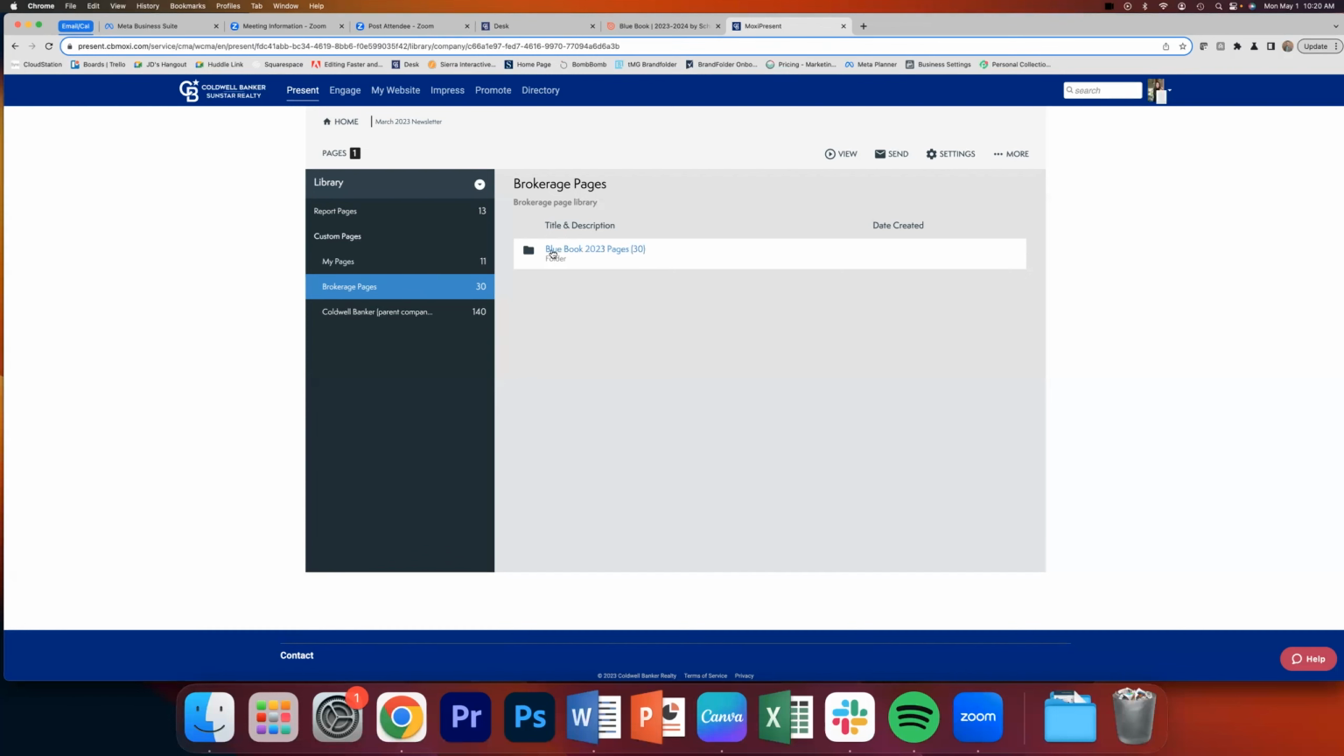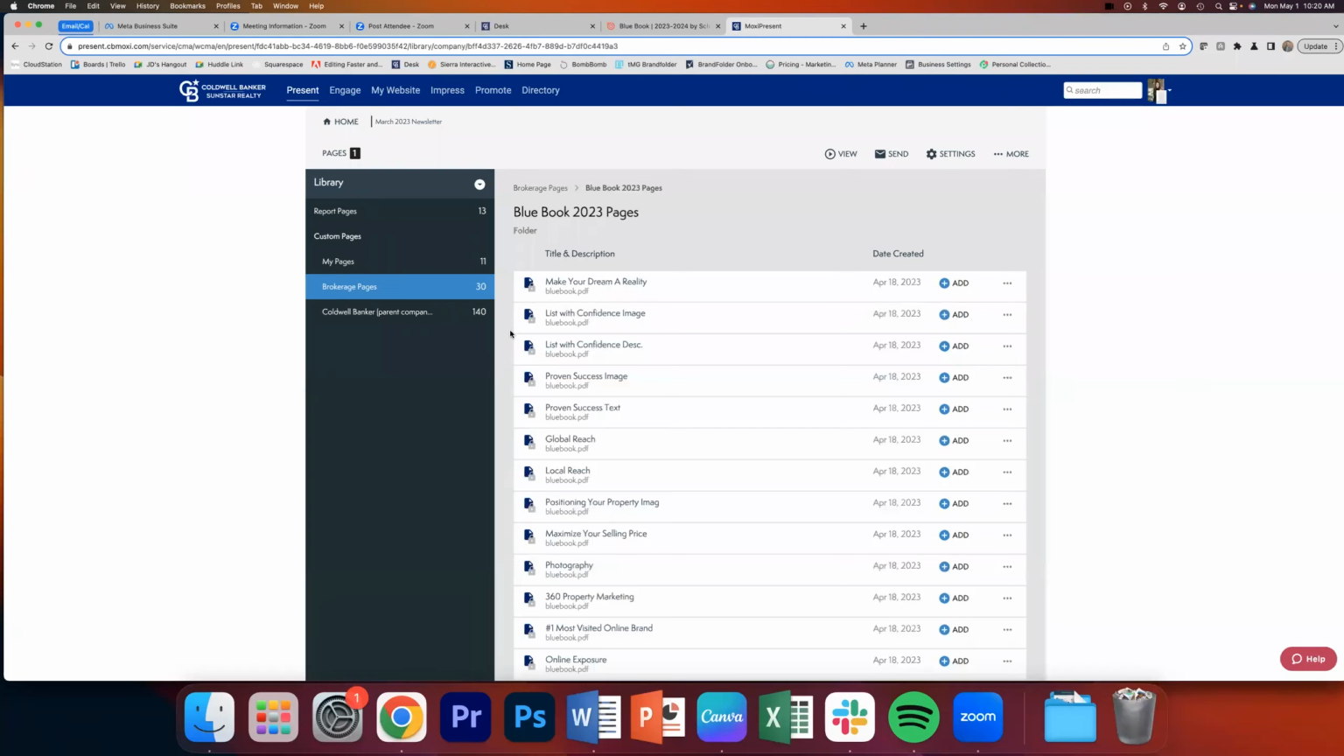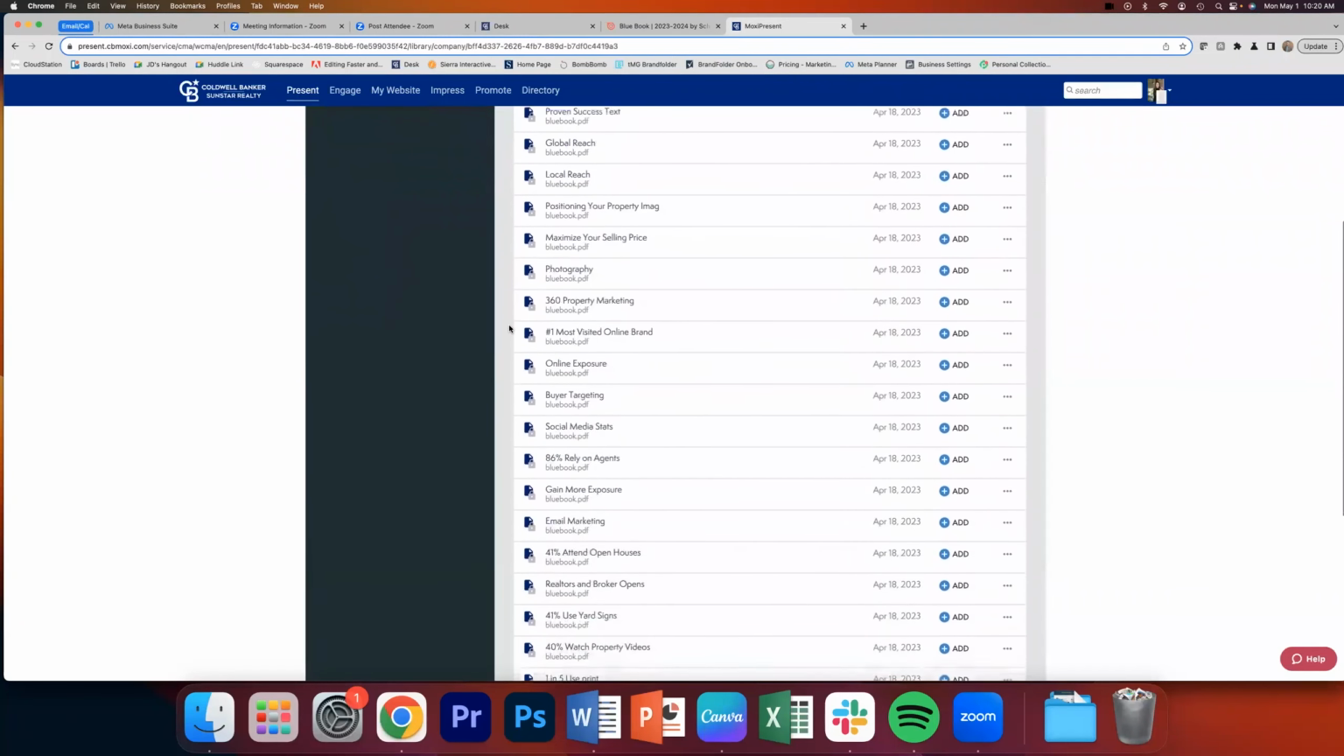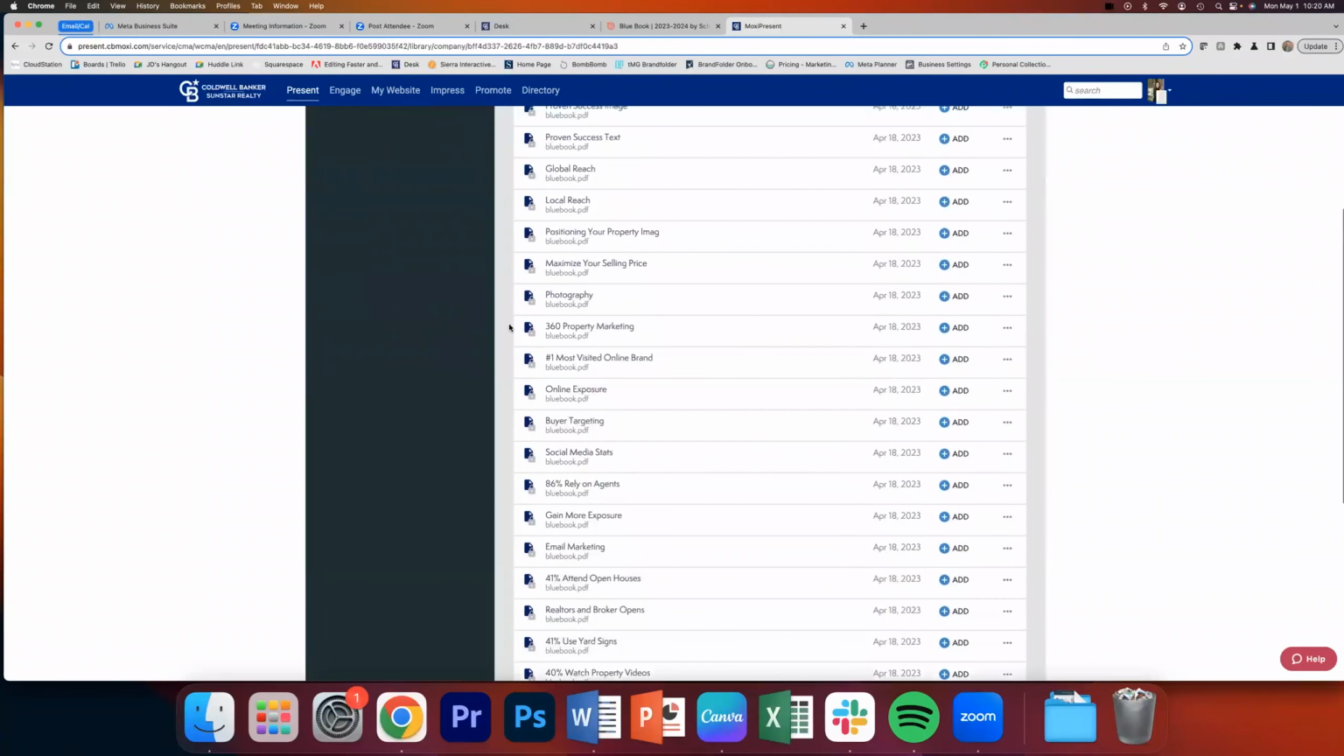And of course, right now, again, Blue Book 2023 pages. So I'm just going to click on that folder, and they're all going to be listed out here. Now, I tried to title them by what was relevant on the page. So instead of just saying page 1 of 30, page 2 of 30, I wanted to put some of that info.